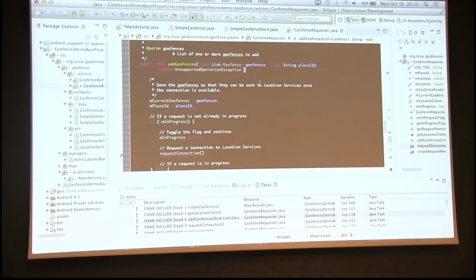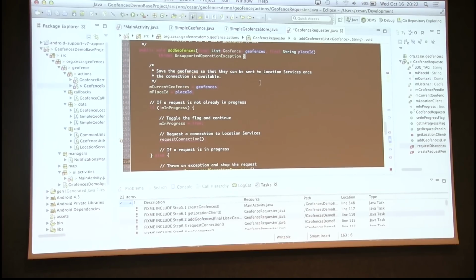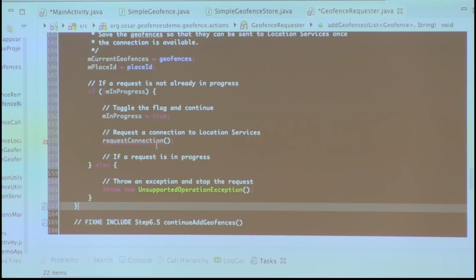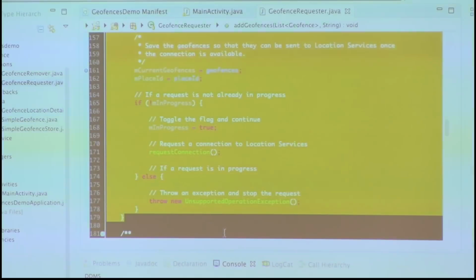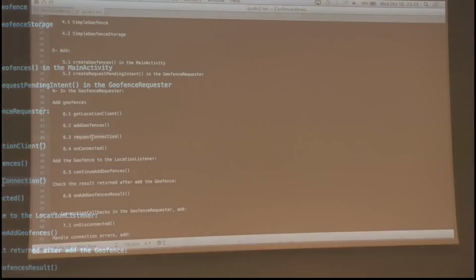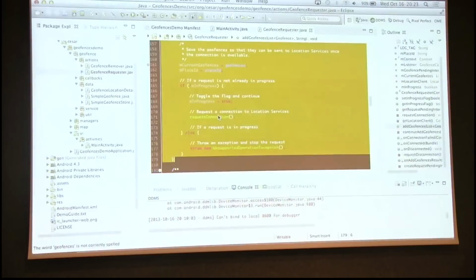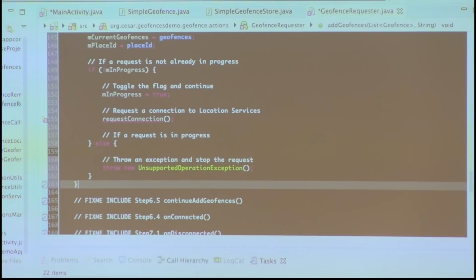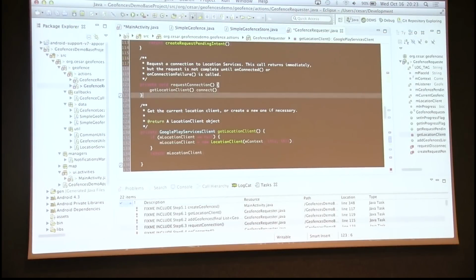This is the function that continues the process of adding the geofences. So we call this function from the activity with the list of geofences. And here the most important thing is to request a connection with the location client that we created previously. It's just simply getting the location client that we created and then making a connection.